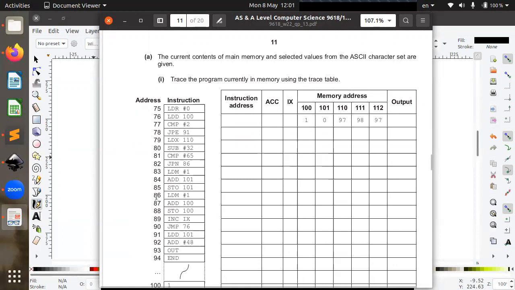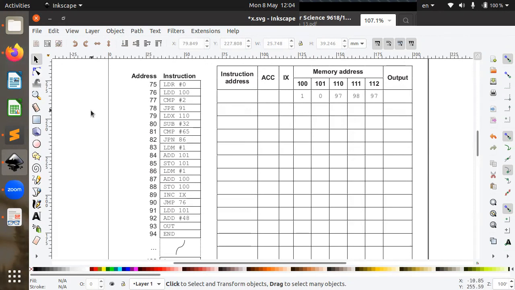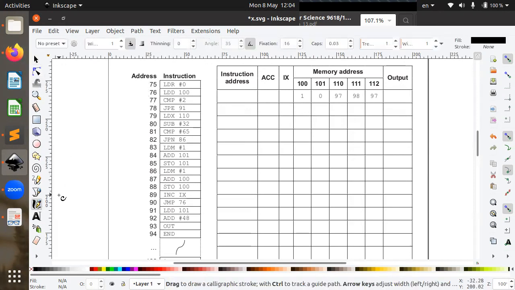This is the memory address, 75, 76, 77. This is the memory address. The instructions are this, complete instructions. So let's see. Okay, so the program starts at line 75. Line 75 is LDR hash 0. So the instruction at 75 sets the index register to 0 at this point.